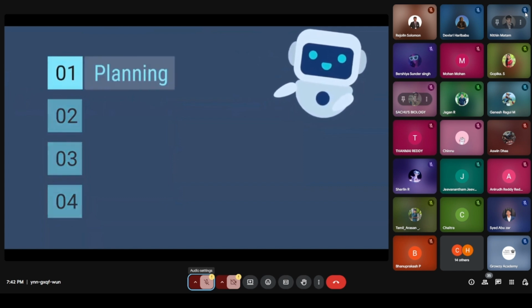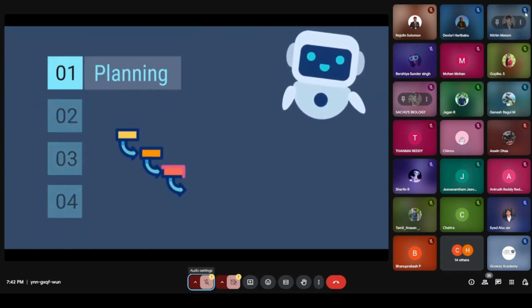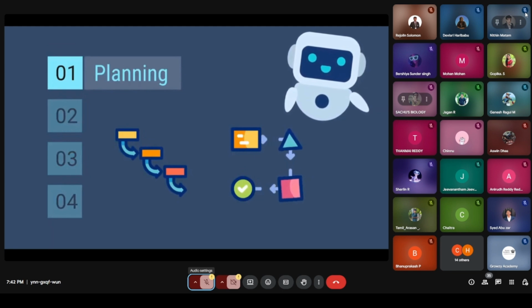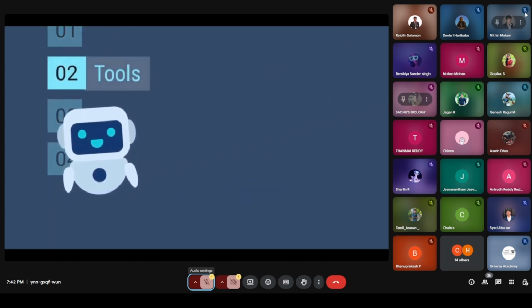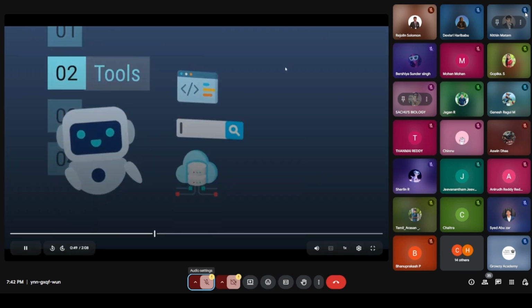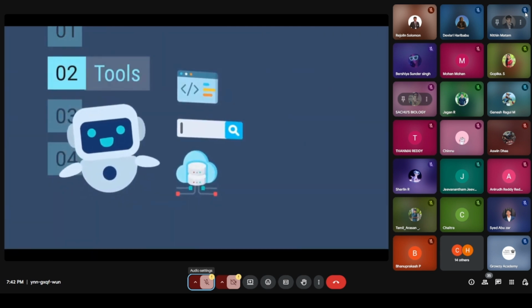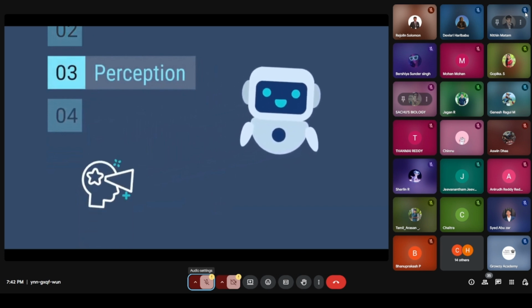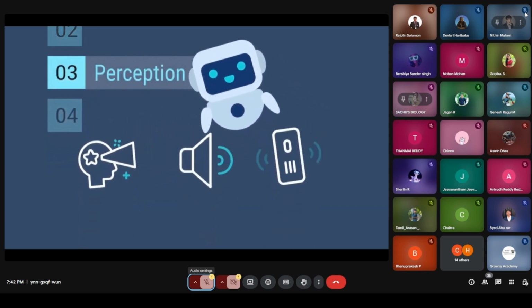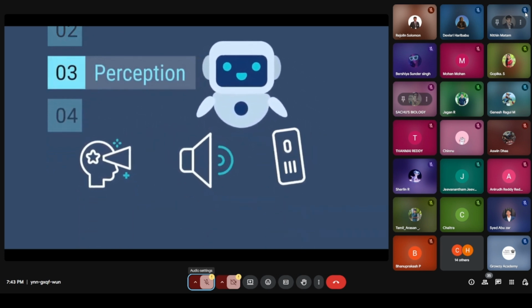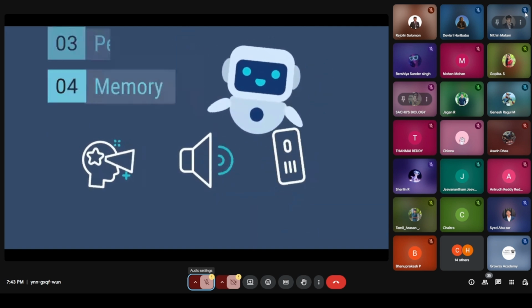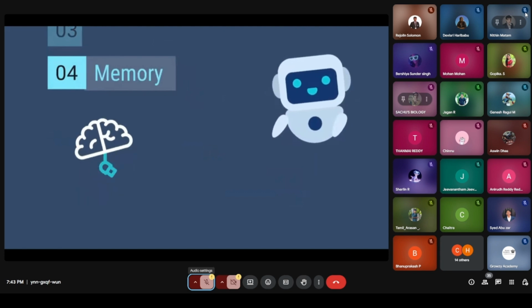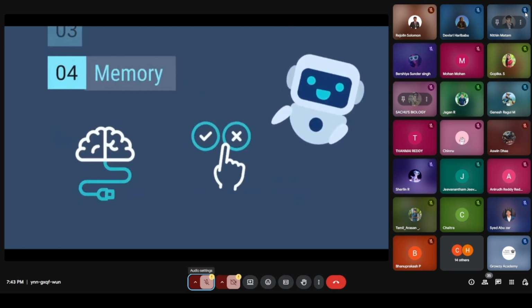Number 1 is planning. AI agents can plan and sequence actions to achieve specific goals. Number 2 is the usage of tools. Advanced agents can use tools like code execution, search, and computation to perform their tasks. Number 3 is perception. Using visual, auditory, and other sensor data, an AI agent can perceive and process information from the environment. Number 4 is memory. An AI agent can remember past interactions and behaviors to help inform future actions.